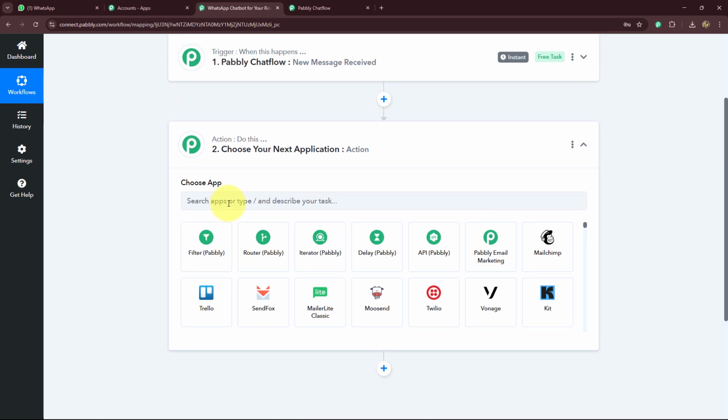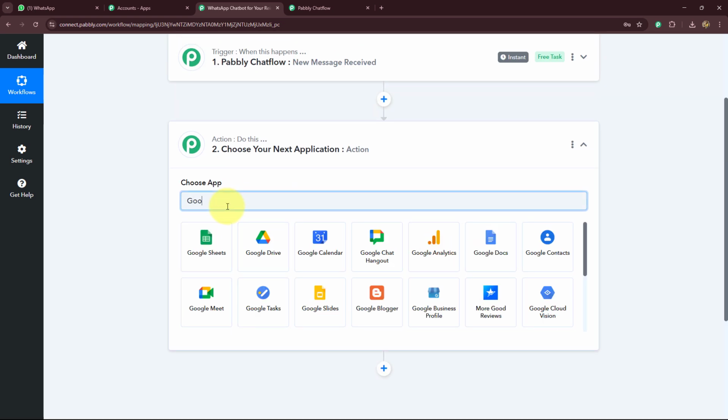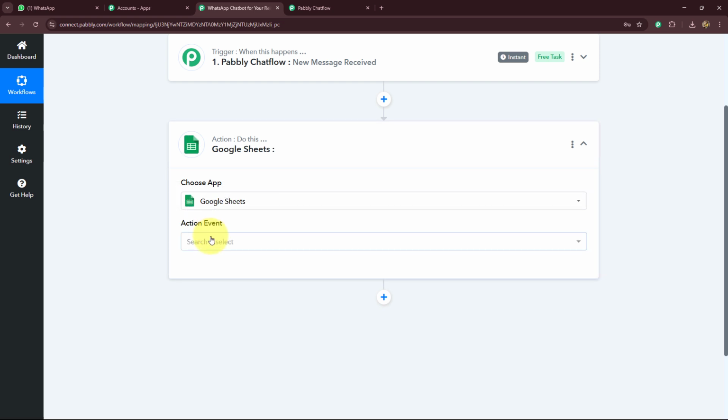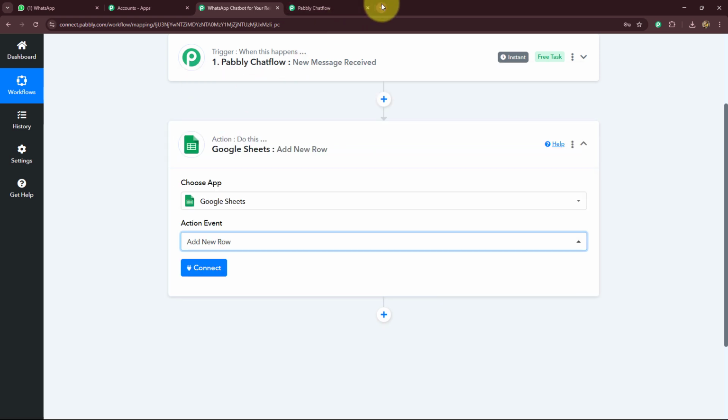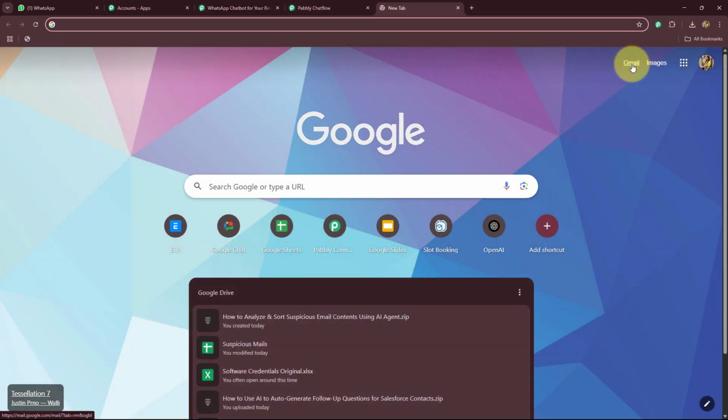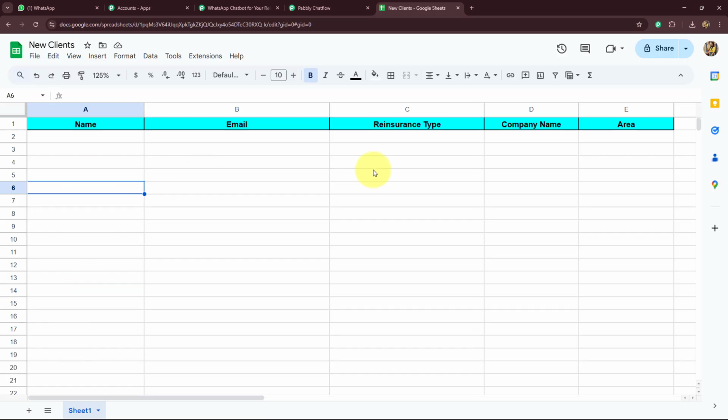We are going to build the connection between Google Sheets and Pabbly Connect to create a record over there. The action event will be add new row. So first of all, I'm going to build a new spreadsheet in front of you. So here we have added the details. This is my spreadsheet with the name as new clients.